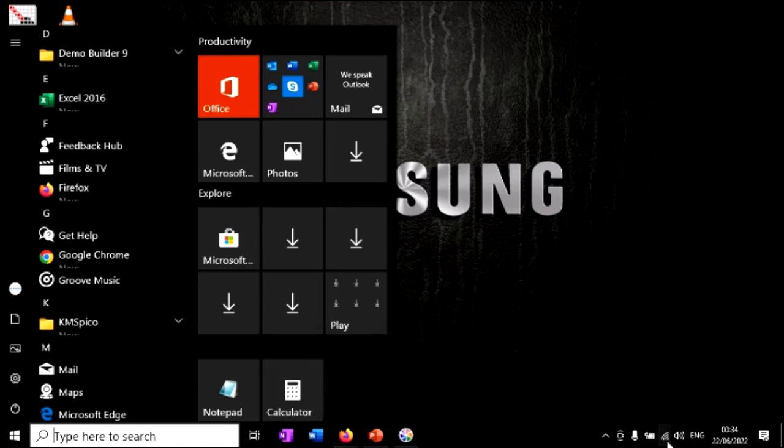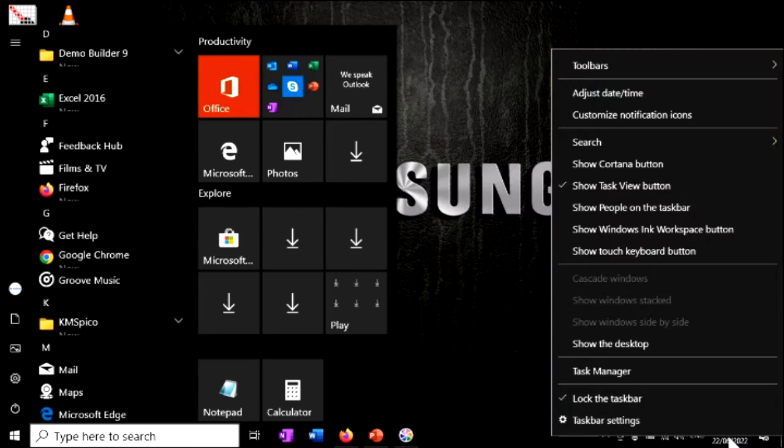Now, for example, if you go to the right side here, you have the date. If I right click on this date now, this is where you adjust your date. You can go up and see Adjust date/time. You click on it.